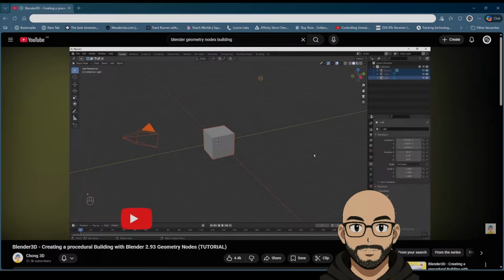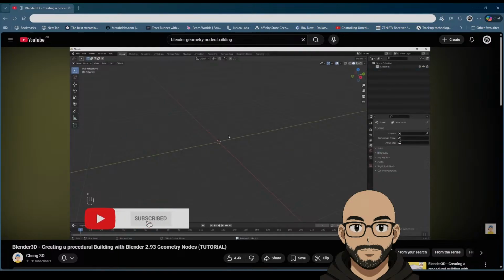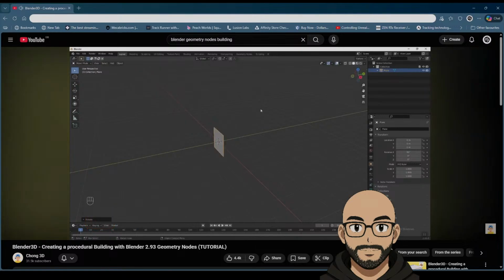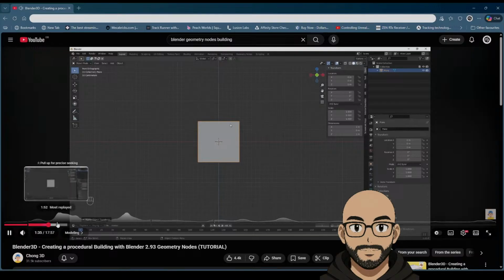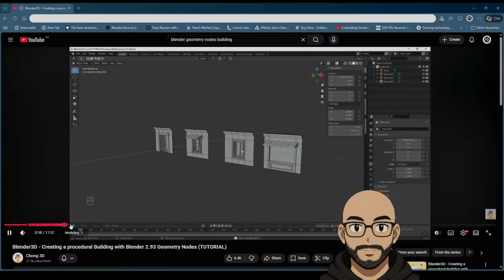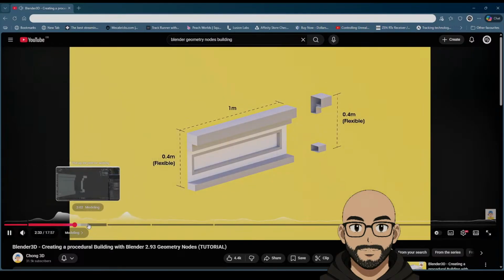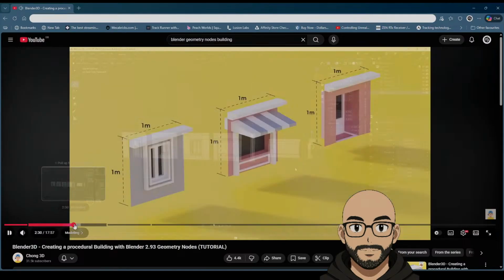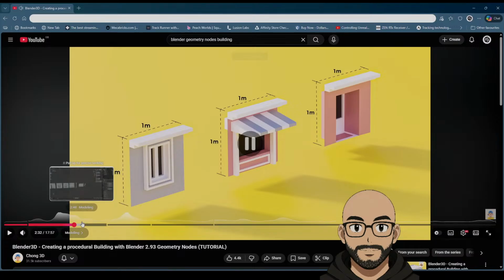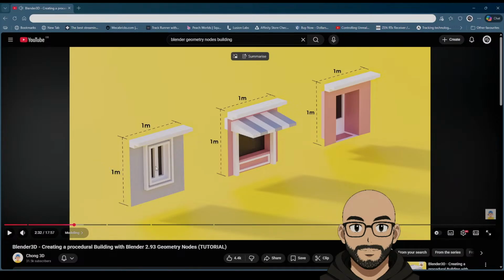First select all and delete everything. And then press Shift A and add a plane. Rotate it 90 degrees. Press N to toggle the properties panel. Then change the dimension size. Alright, that's a good breakdown there. So it has to be within a 1 by 1 meter.